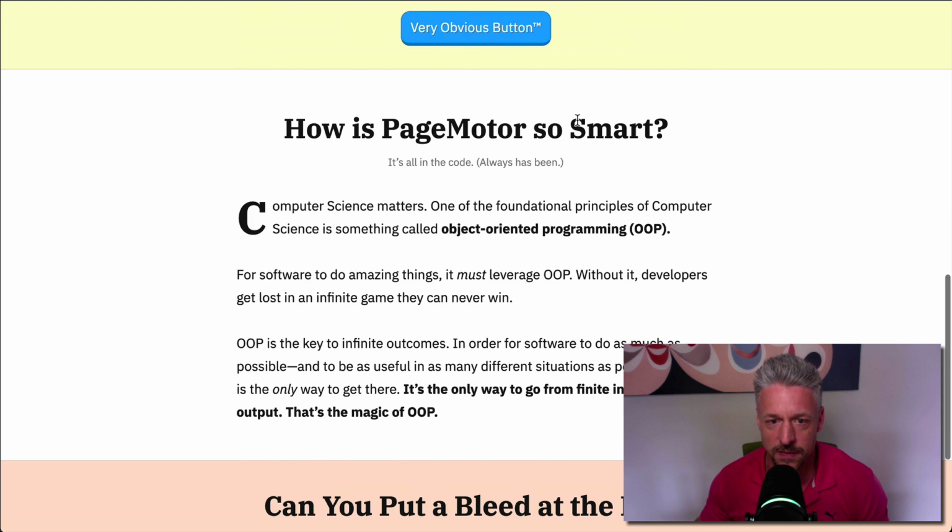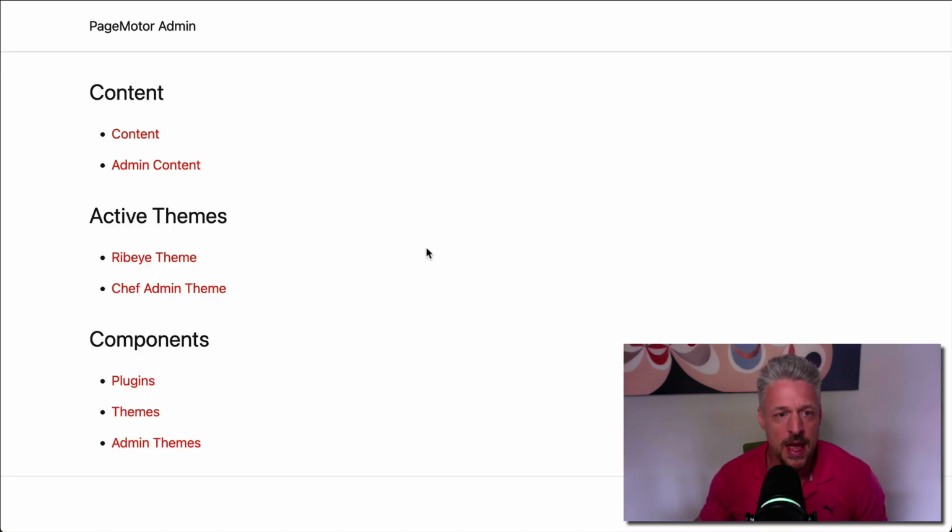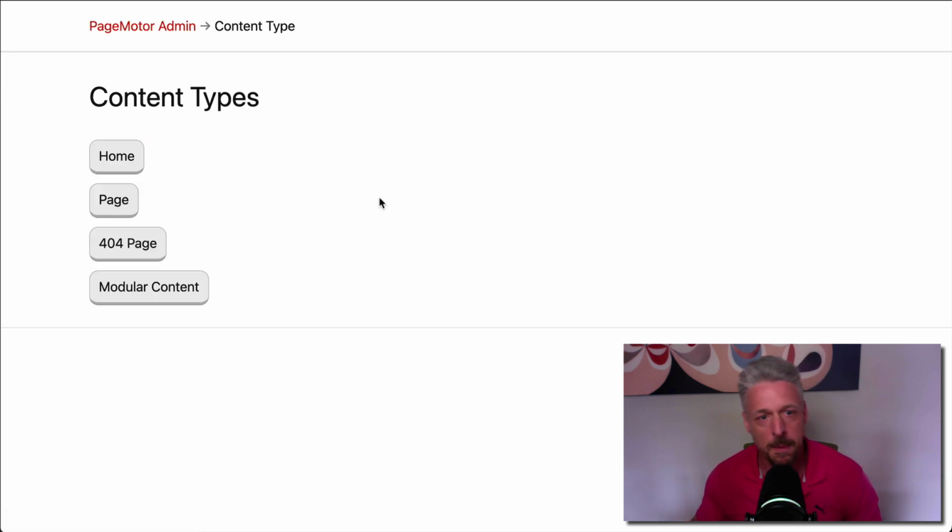So we're looking at the homepage of this little test PageMotor installation, but we're going to go to the admin and we're going to go into content. So I love this. The way the content works in PageMotor is you have a dedicated area to edit and create and manage all of your content. It's the content area. So we're going to go into that.